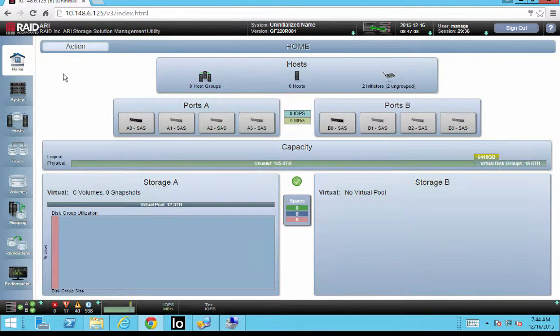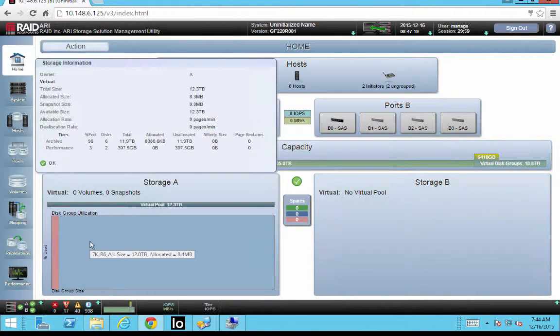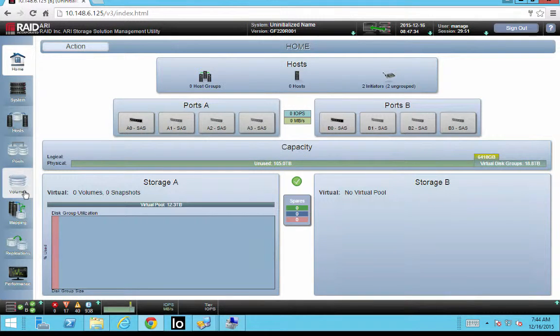On the left hand side, I'm standing on the home screen. We're seeing our dashboard. You can see that we have a storage pool A, and storage pool A currently has two tiers. It's got an archive tier, which is that blue portion over here, made out of 7K drives in a RAID 6. And then we have a small portion of the red SSD tier, or performance tier, which are SSD drives in RAID 1. Let's go ahead and create some volumes.